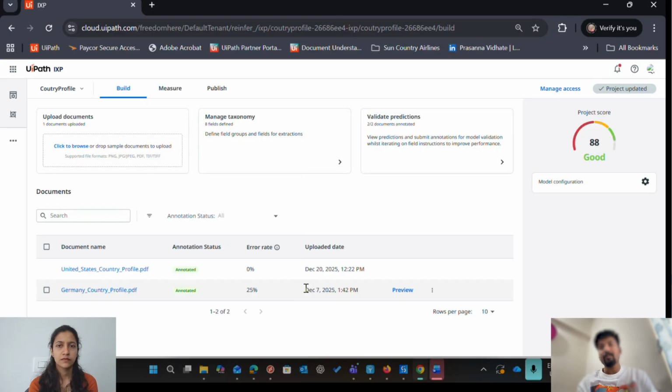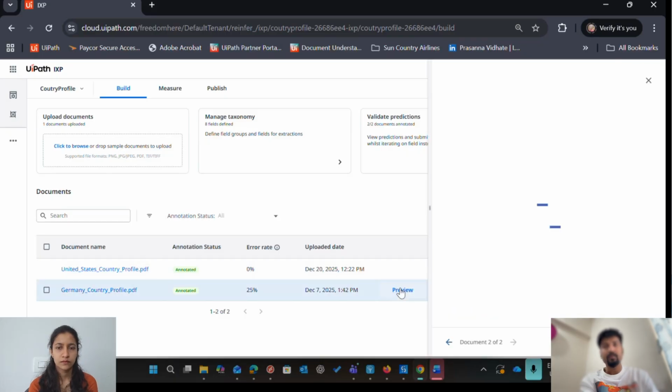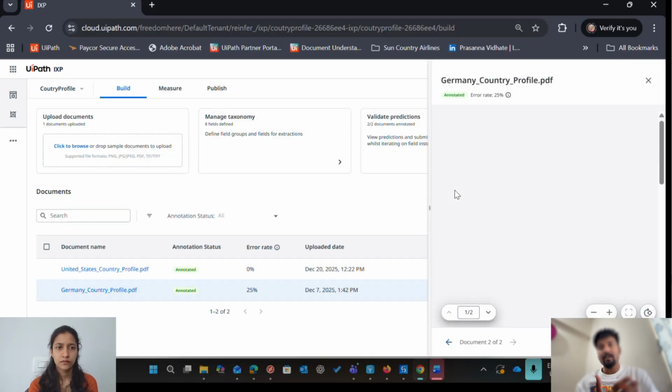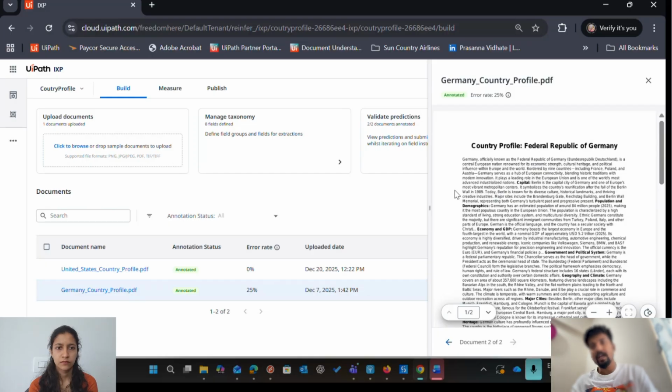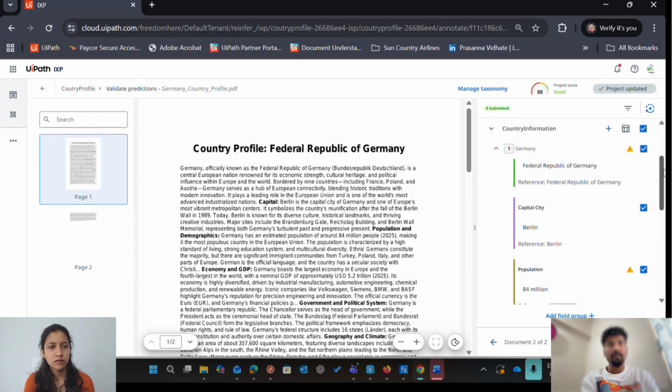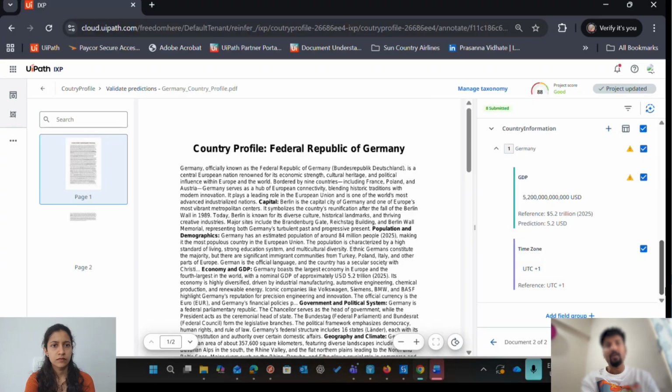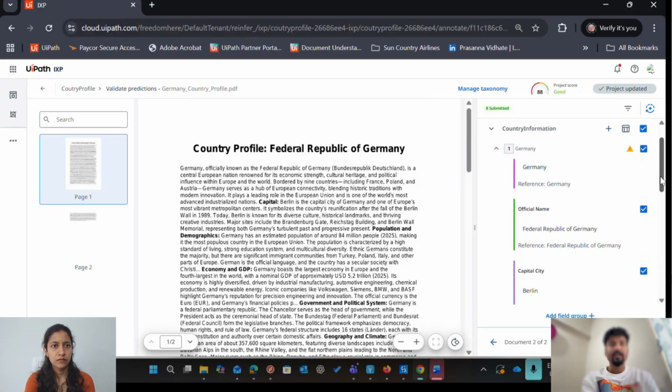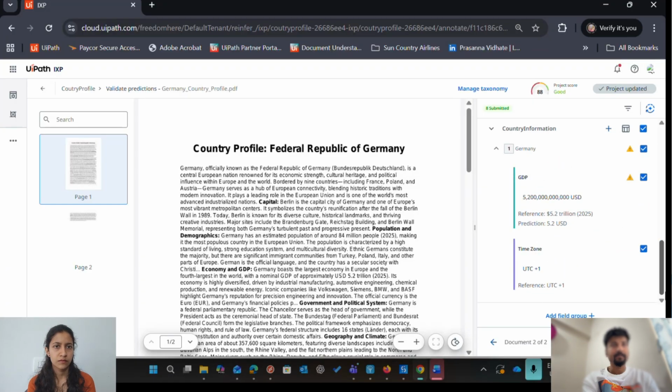Once uploaded, these documents become available in the build tab. You can click on preview to see it. And now here's where the magic happens. You click on validate, and the IXP model automatically starts extracting the data based on the taxonomy you have defined. So a human can validate whether the model has performed well and extracted what it should extract. That can be done by a human over here.